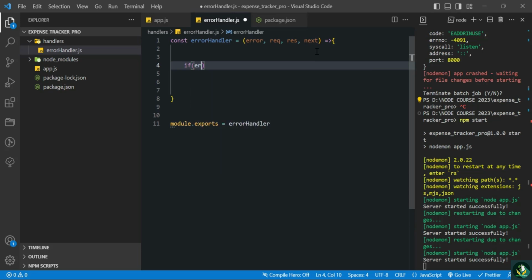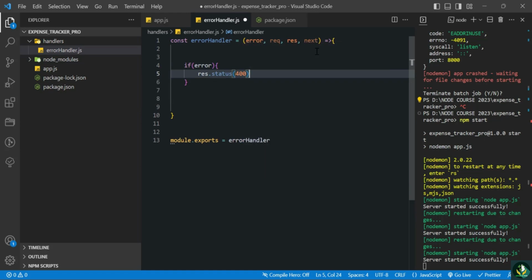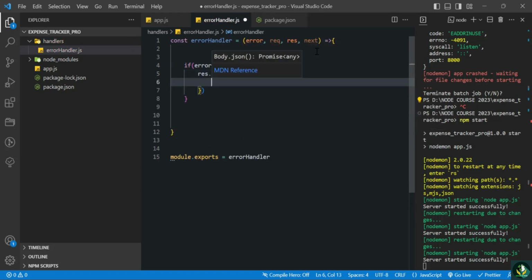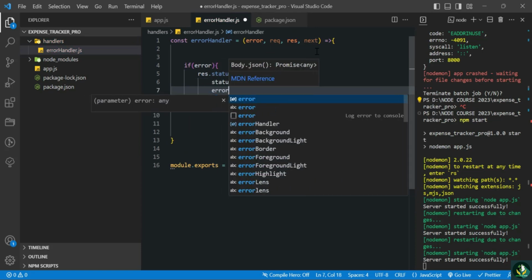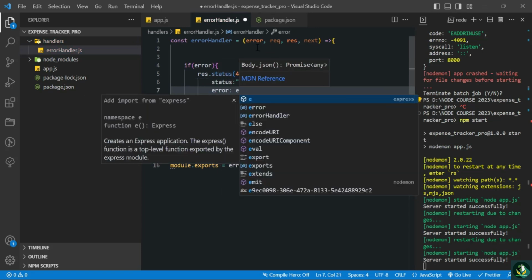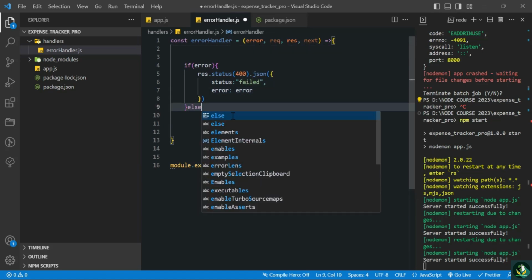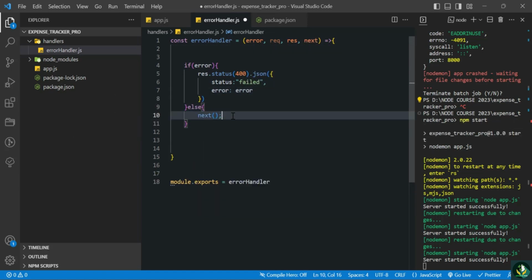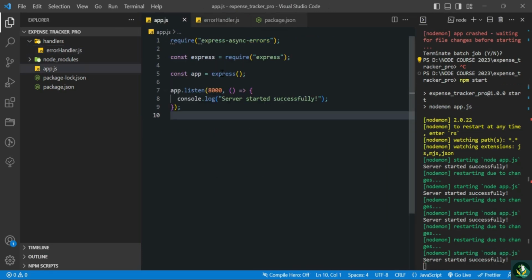Now if there is an error, we will be sending a message of res.status 400.json, status failed, and then error will be the error, right? And if nothing is there, we want it to move to the next section. So let's save this and import it in our app.js.